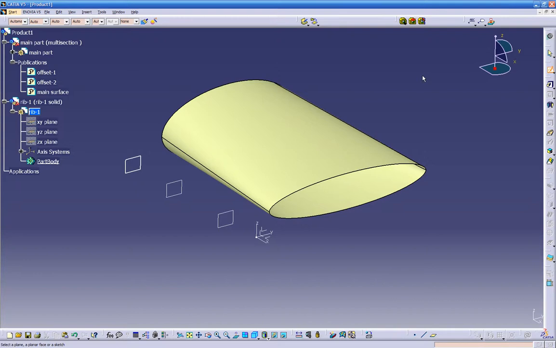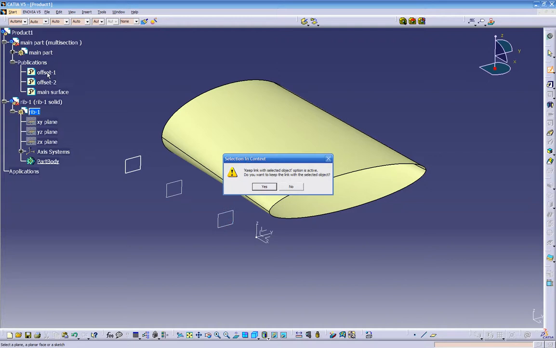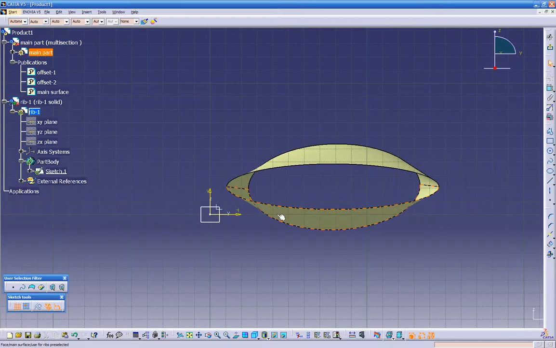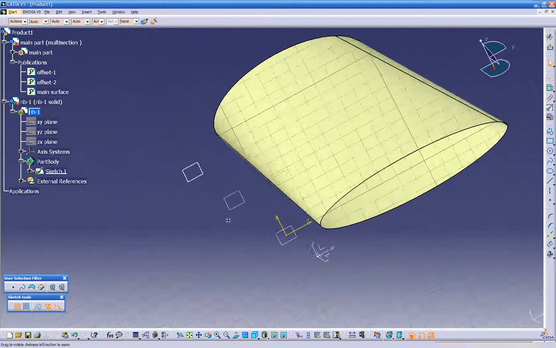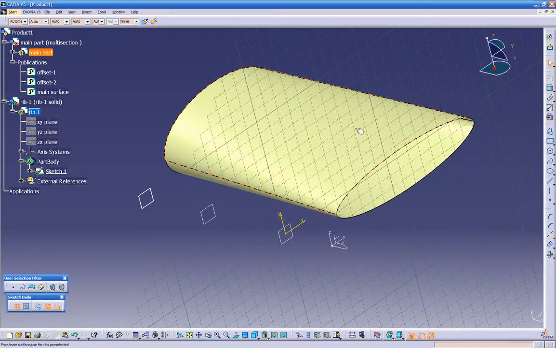So now instead of using our own plane, we go to the publications and we use their plane. Now it's going to ask us if we want to keep the link with the selected object. We always got to put yes. That's why we turned those options on over here in the tools. We want to make sure everything stays linked together. Okay, so let's click yes. Now we want to break this plane with the surface so we can get a contour around it.